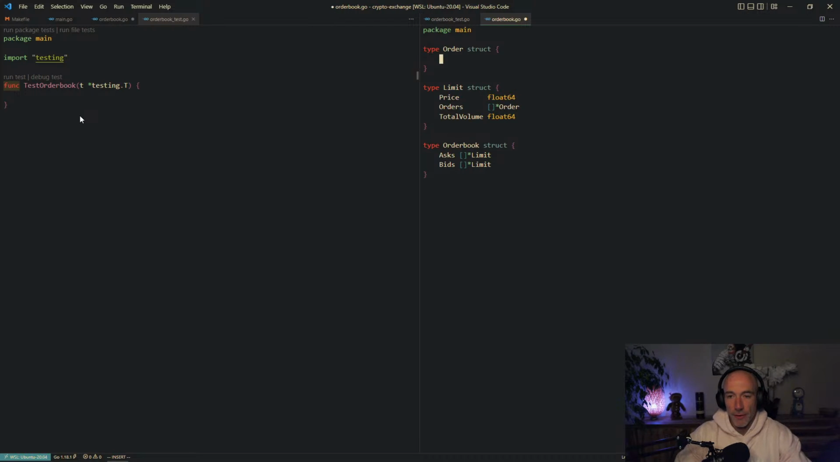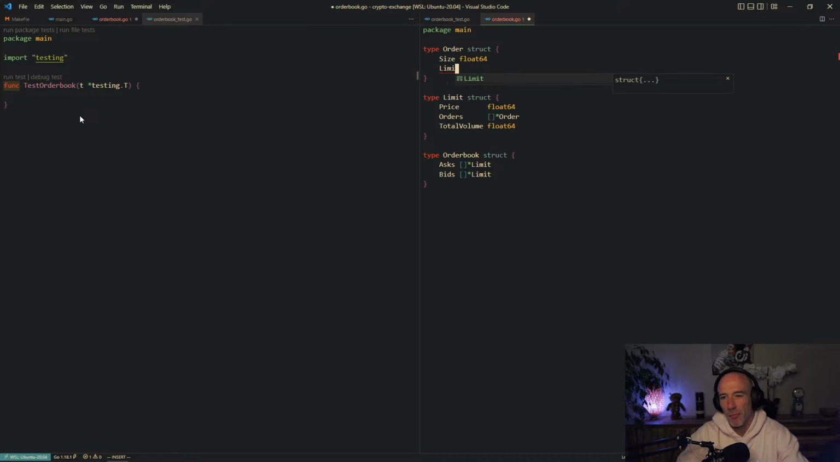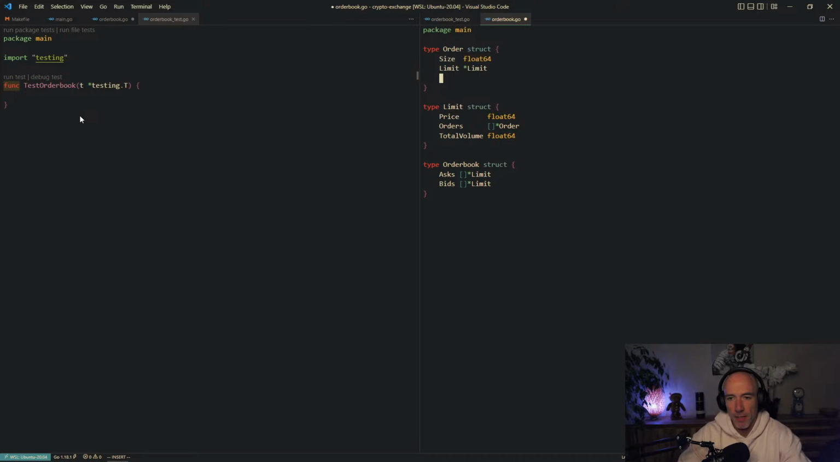So an order has a size of float64. I want to keep track of on what limit this order is sitting, so I'm going to add a limit pointer to it. And a timestamp, int64, because we're going to use Unix nano.